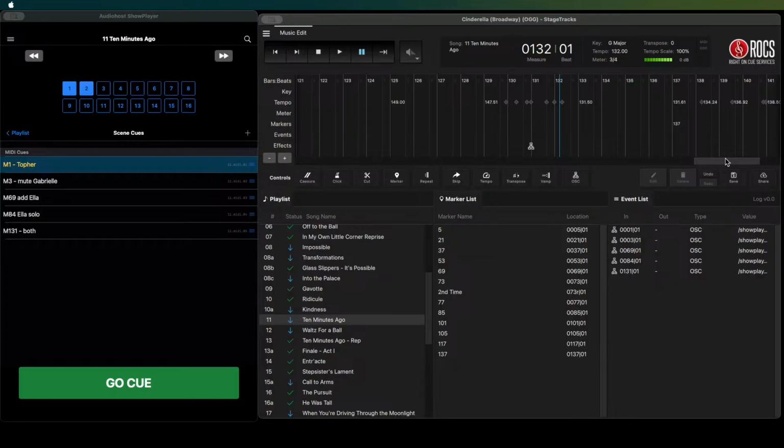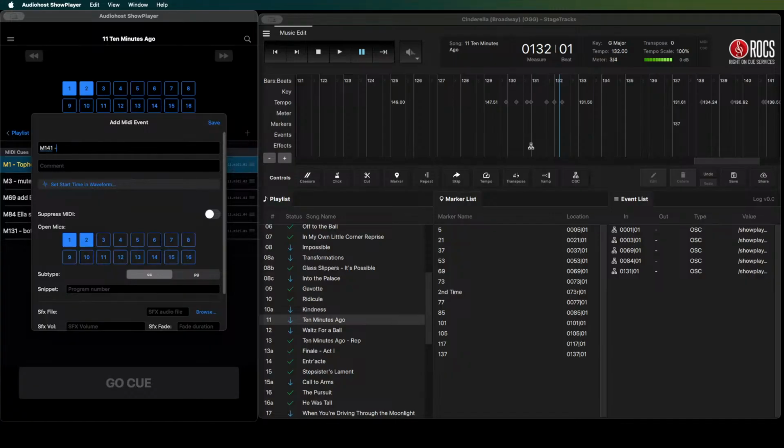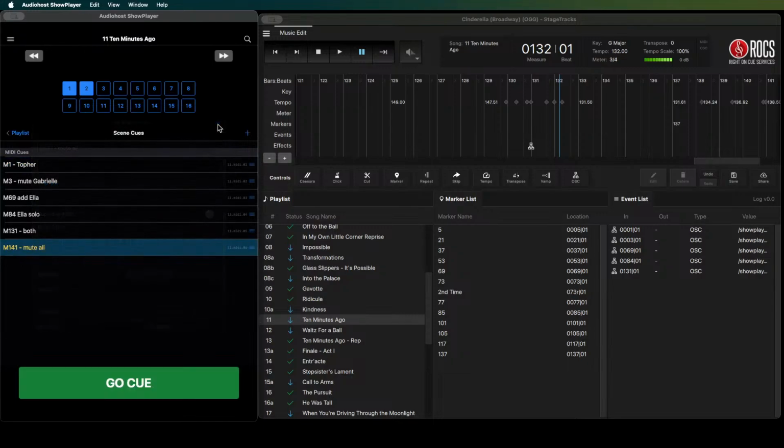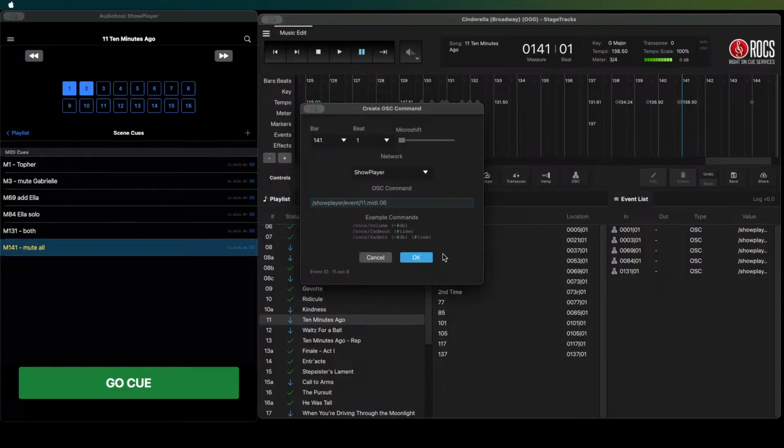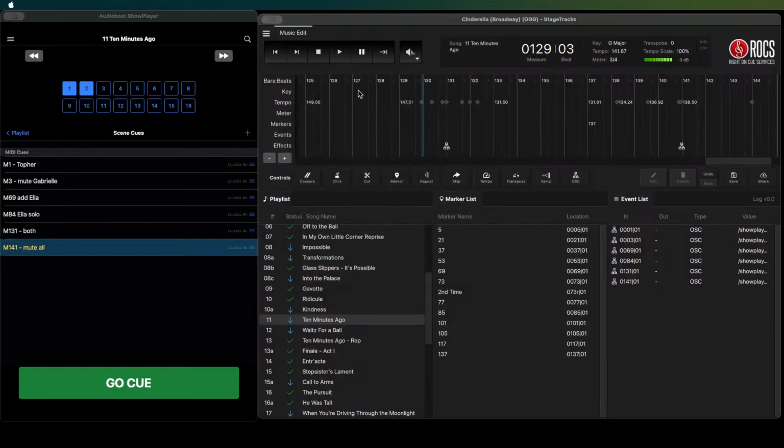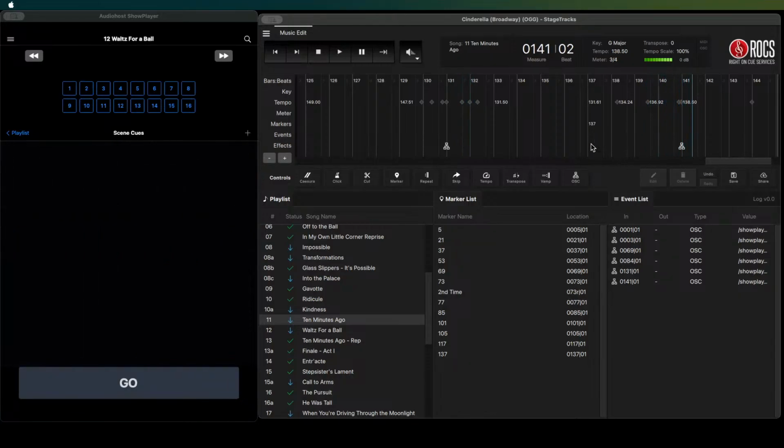Not at all. So I'm going to mute off in 141. Mute all. Turn them off. And here we go. And that goes right here. There. Okay, so we're turning both on, then sing the last line. When they're done singing, it goes mute all, and then it plays into the waltz.